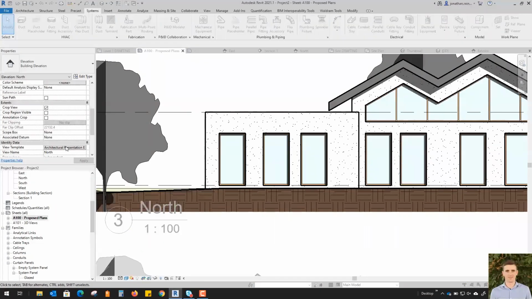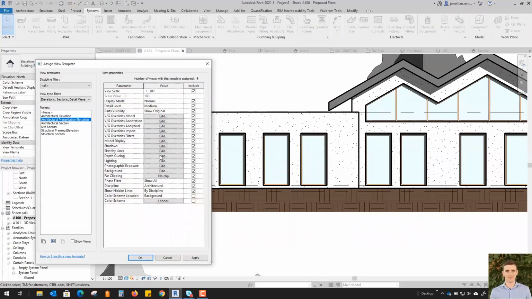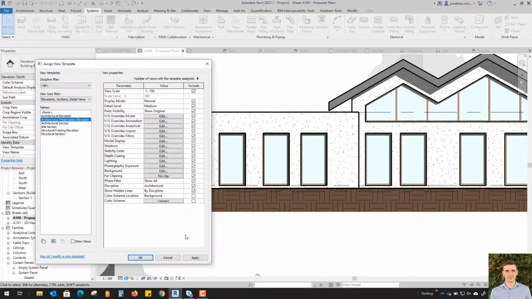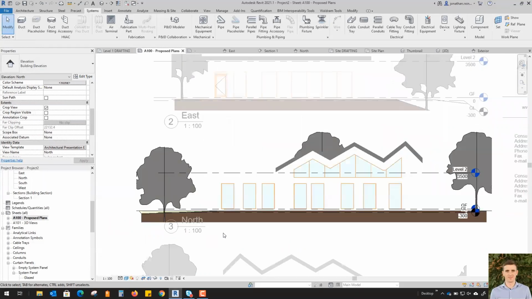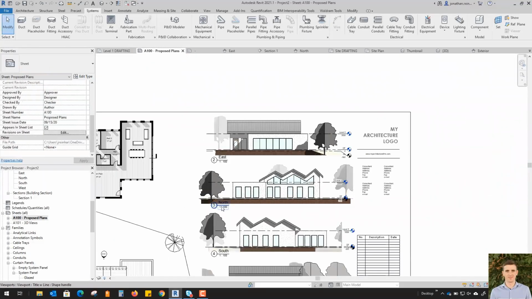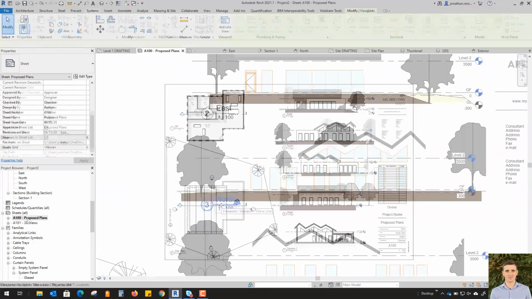Another feature in the graphic display options is something called depth cueing. What this allows you to do is automatically set a fade effect and thin out the lines that are further away from the very front of your drawing. In this case, it's faded out the trees in the background of this elevation, and that will be applied across the entire view template for architectural presentation elevation.